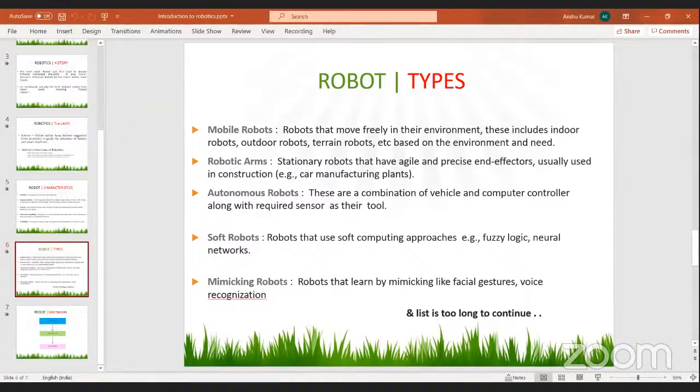Autonomous robots means where we are combining different types of controllers that require a sensor, so that with the help of the sensor they can take action and respond accordingly. That's why they are called autonomous robots. Like we are nowadays trying to have autonomous cars where we don't have any drivers. It should be automated. So that's one of the examples of autonomous.